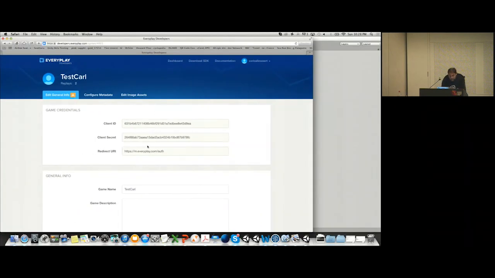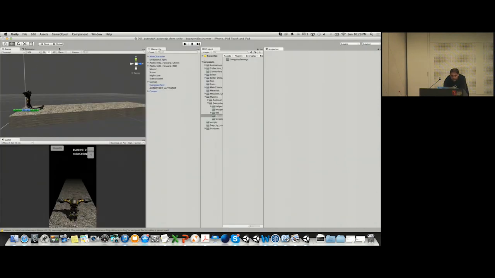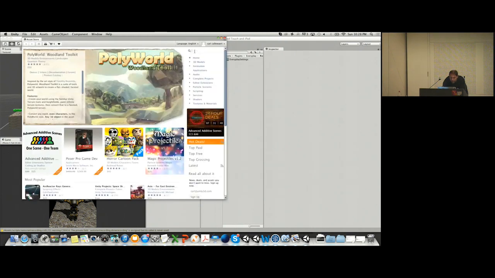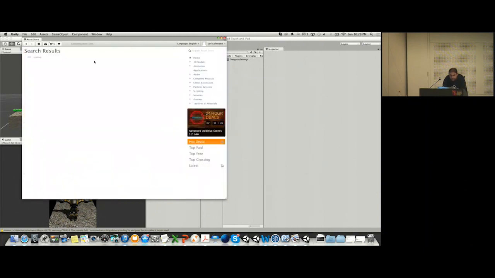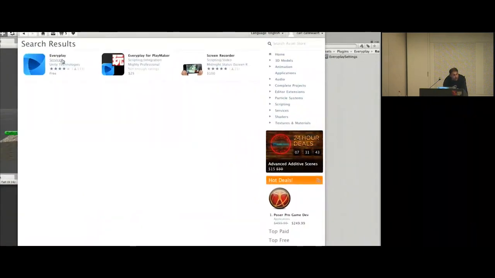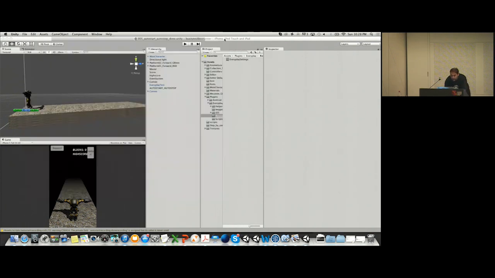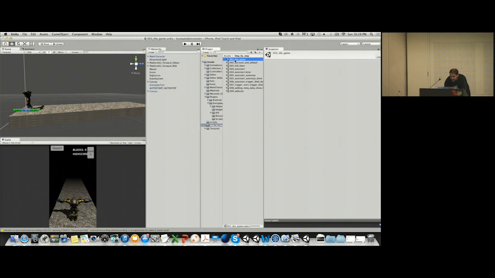So you use those 3 numbers, and in Unity, you're going to go to Window, Asset Store. And in the Asset Store, you're going to look for Everyplay. It's an Asset Store package that's totally for free, and you download it. Moving forward in the future, this will be natively integrated in Unity, 4.7 will be natively integrated. Then we're going to start here with our first scene.